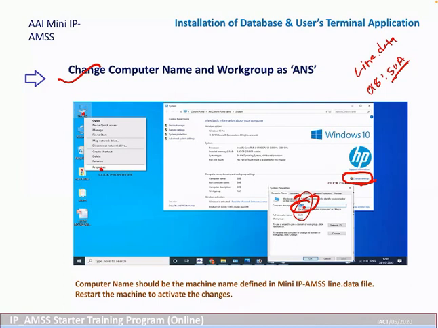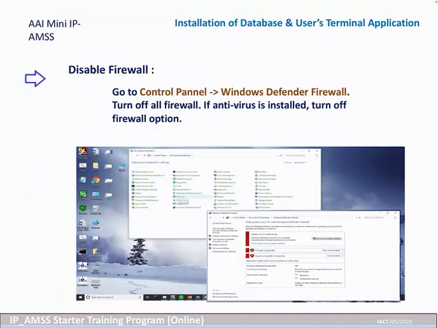Now once you have changed the computer name and workgroup, you can disable the firewall of that particular system. How will you disable the firewall of the system? You go to Control Panel, you will find Windows Defender Firewall. You double click on it, there will be a private network and a guest or public network. You just disable both of them.